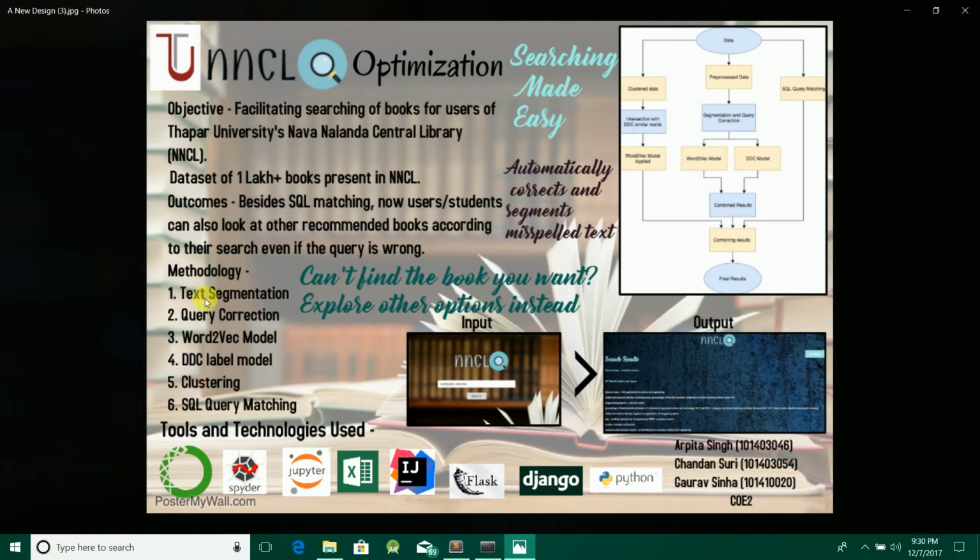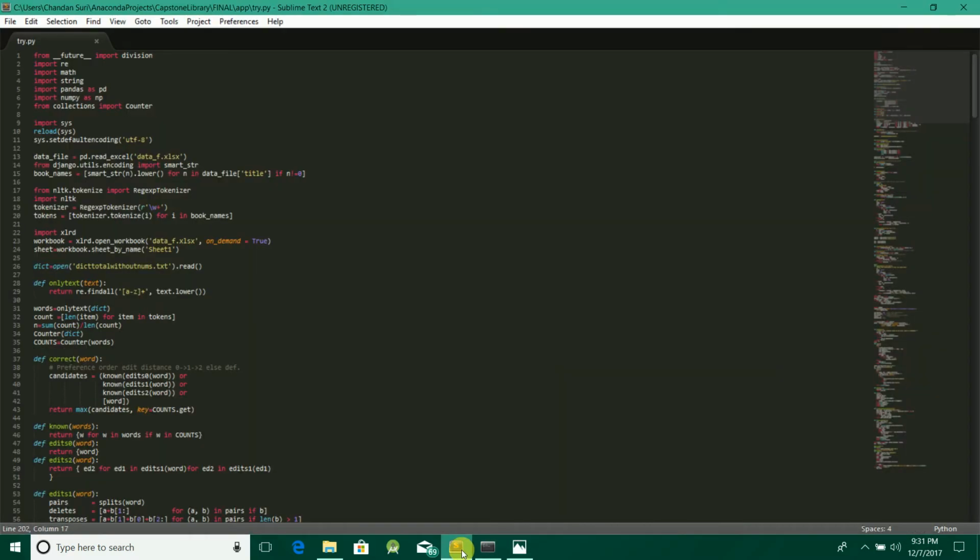So the methodologies include text segmentation, query correction, word to vec model, DDC label model, clustering, and SQL query matching. The tools and technologies which we use are listed here. These are the three members who were a part of this project. I am Chandan Suri, and these are the other two members of the project who collaborated. Now I will show you the code a little bit to give you a hang of it.